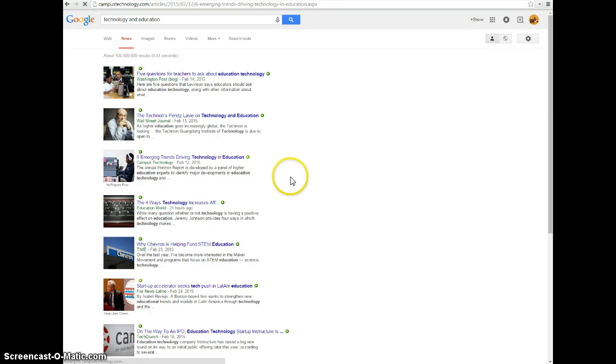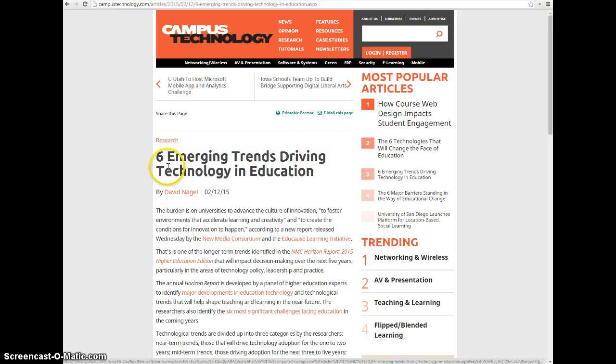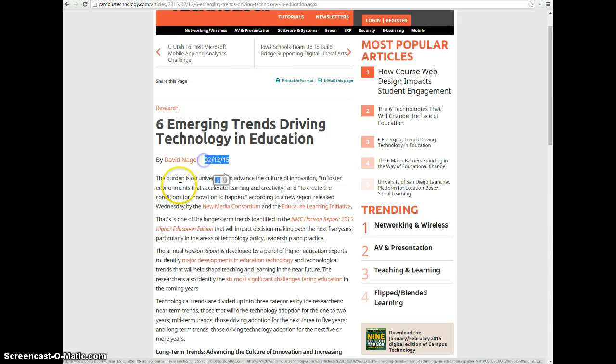6 emerging trends driving technology and education. So you got campus technology. Look, an author. Very good. You always want to have an author. You always want sources that are recently published. So, burden is on universities' advanced culture of innovation to foster environments that accelerate learning and creativity.